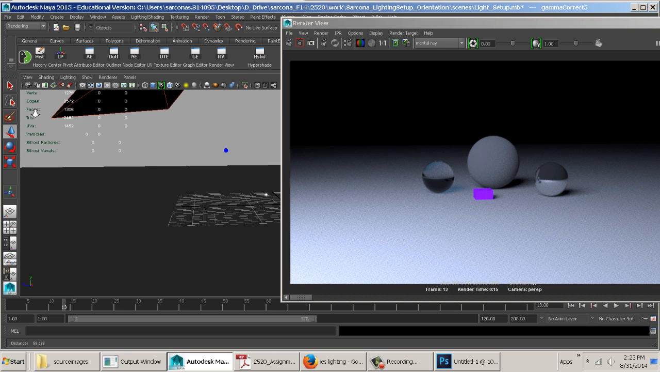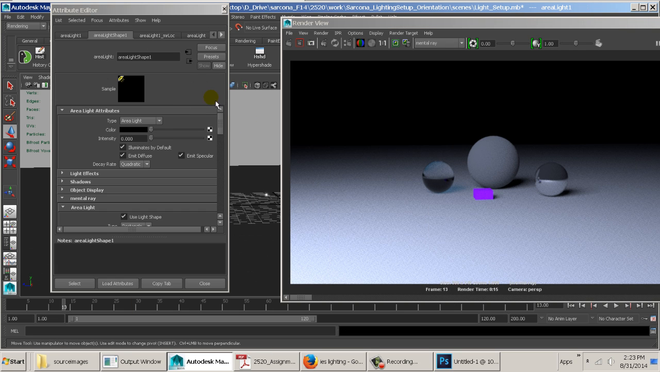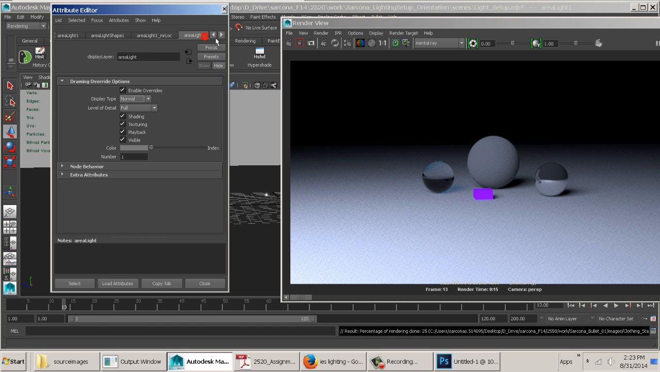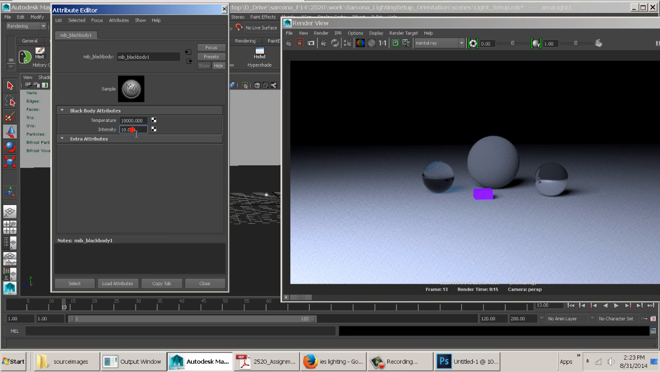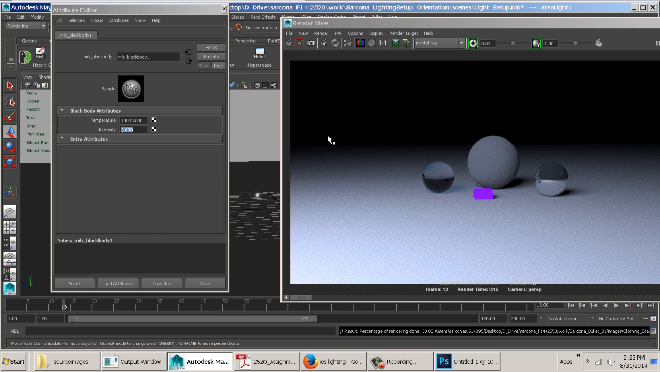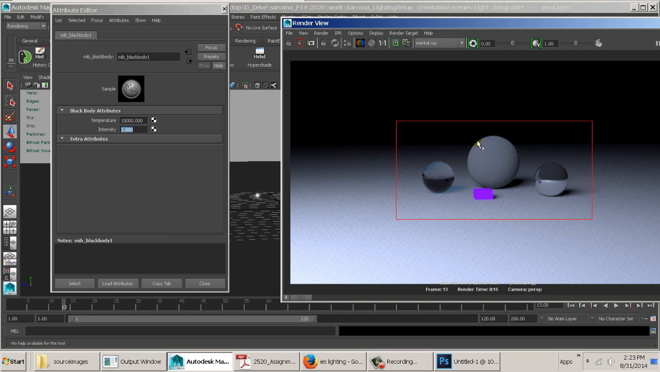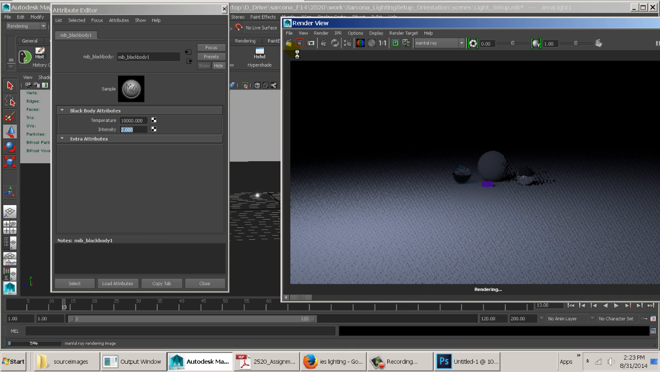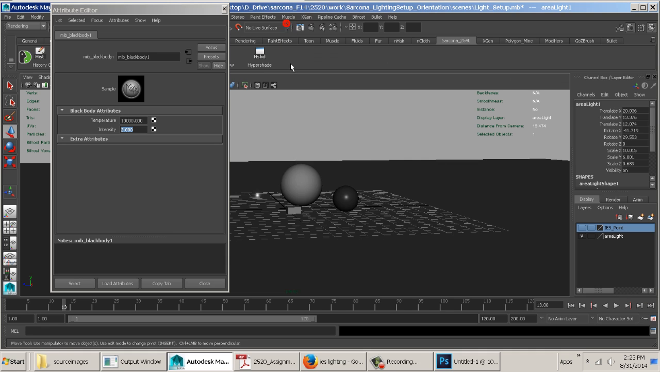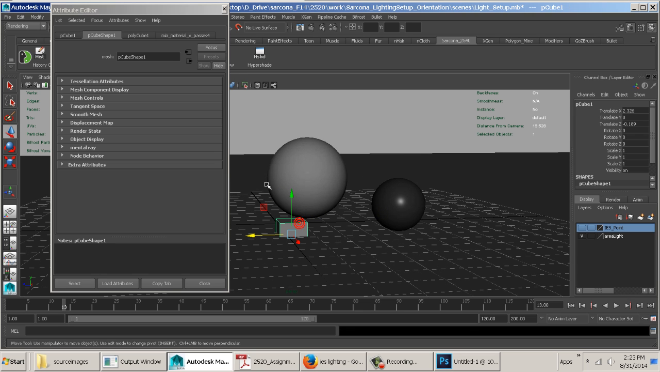Even if I go in here to my area light, find that black body again, and take my intensity down to, let's say, 2, you'll see that that also got dimmer. Now, it shouldn't really get dimmer. That should stay the same amount because it's just a glow. It's just, you know, a light that's always lit up.